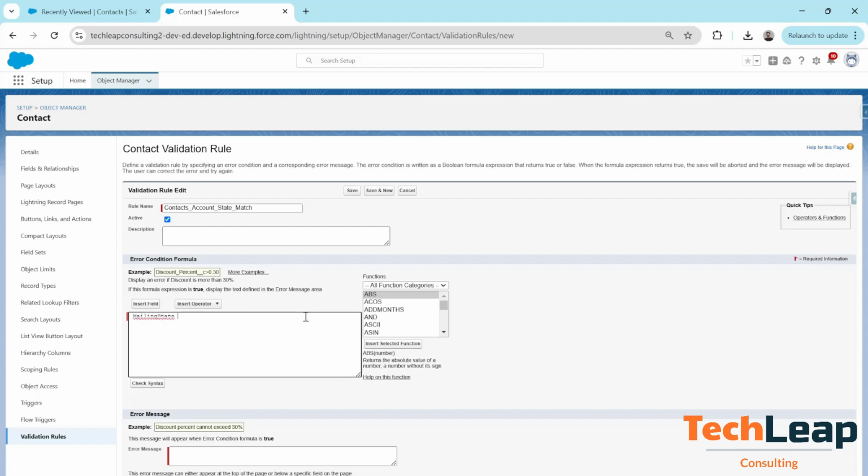And now we want to compare it with another field. So to compare, you will click on insert operator, and down below you have equal, and then you have not equal. So when do we want to throw an error? When this field is not equal to the other field on the account, that's when we want to throw an error. So we will use the not equal operator here. The mailing state not equal to the account state. If that's so, then we want to throw an error.